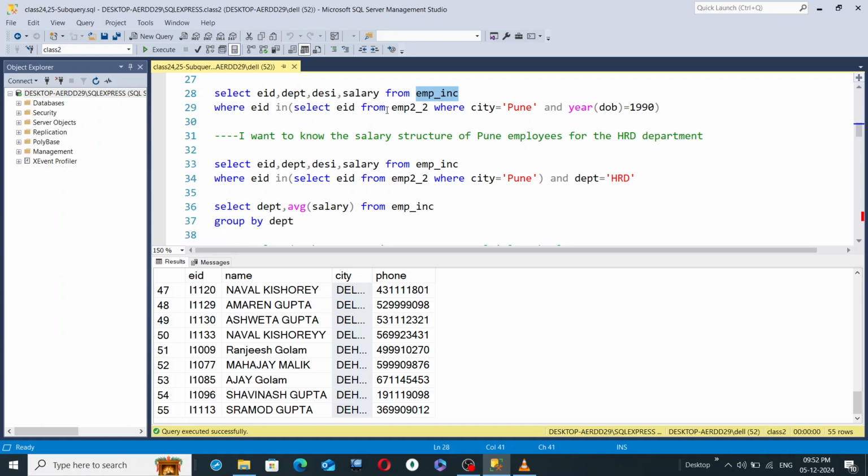And in the inner query, what is happening? In the inner query, you will have to use the EMP2_2 table, because these EID values will come from which table? From the EMP2_2 table only. The EID values will be displayed. But on the basis of what condition? On the basis of this condition, where city is equal to Pune and year(DOB) is equal to 1990. So wherever the city is Pune and wherever the DOB year is 1990, based on these two conditions only, your EID values will be selected.